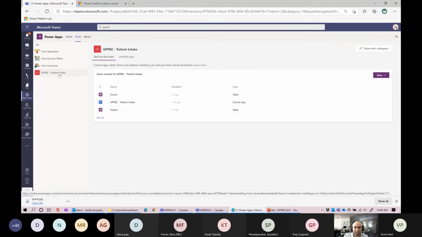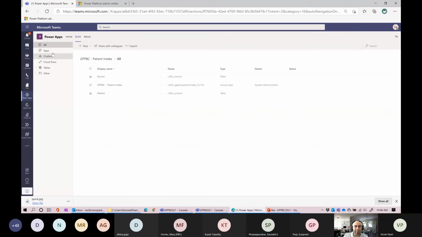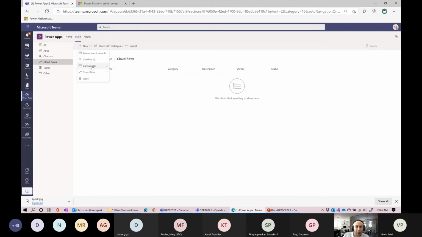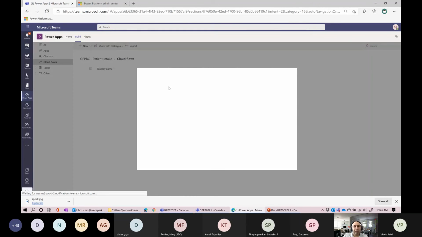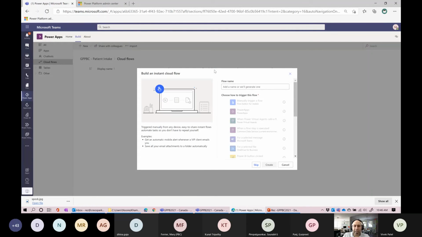But the way I like doing it is by going to my team, this view here. And if I go to my team in this tree view here, I'm able to see all my cloud flows here. And what I'm going to do is create a cloud flow here. And I'll click on the new button and I'll click on the cloud and we'll say instant because they're clicking a button. We're going to create this one.